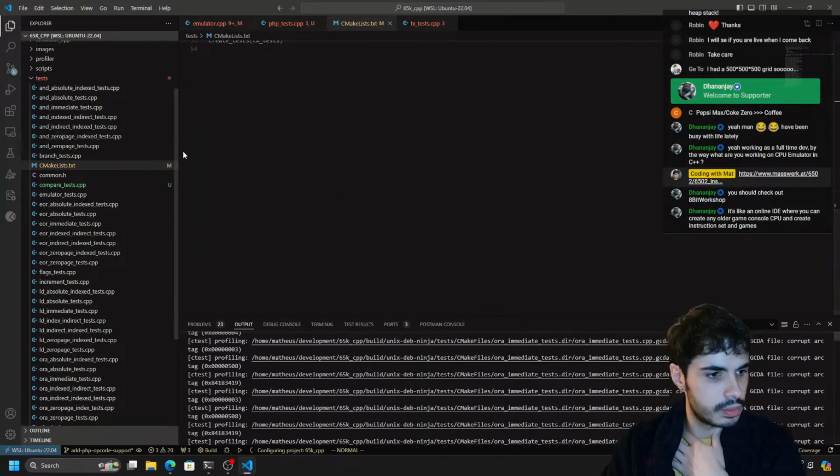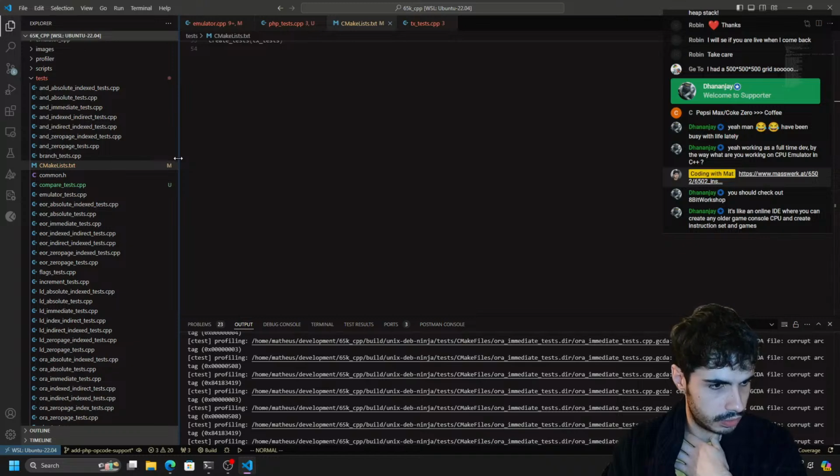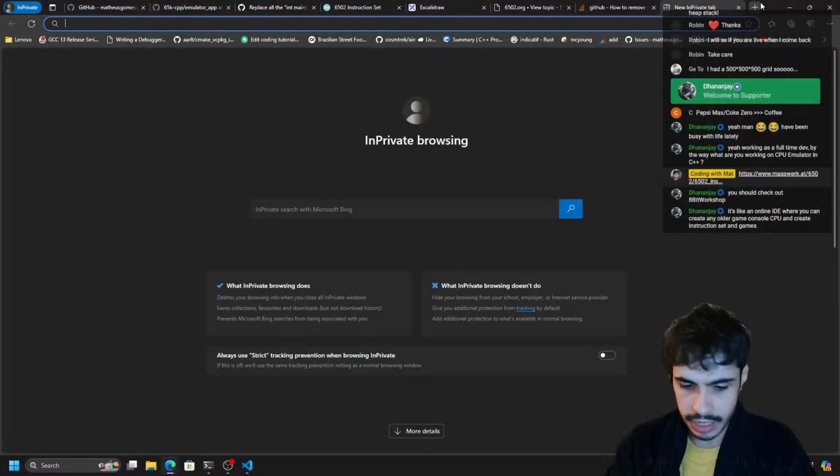It's like an online IDE where you can create any other game console CPU and create an instruction set. Oh, that sounds really interesting. Like that is what I'm, 8-Bit Workshop.